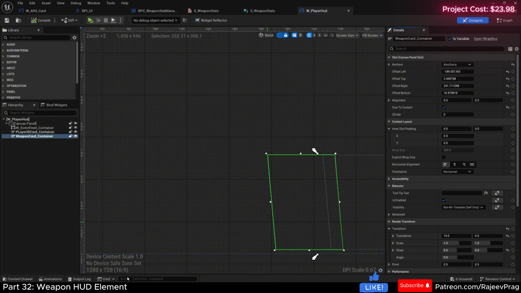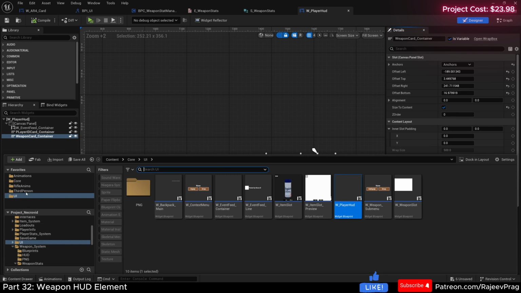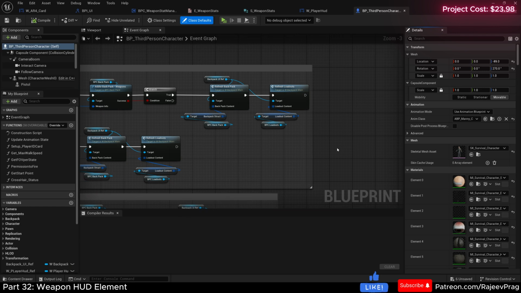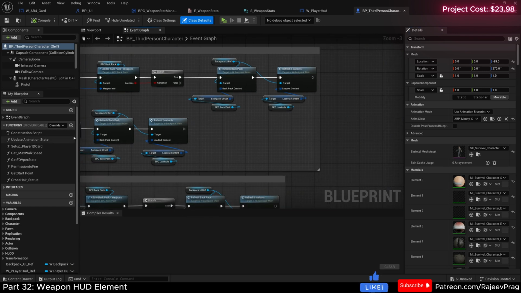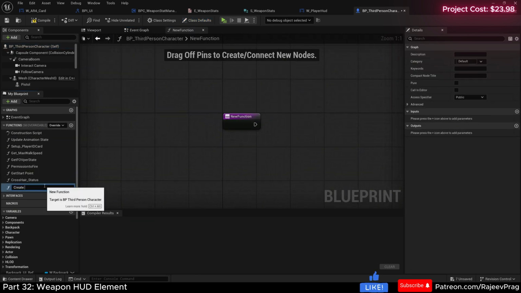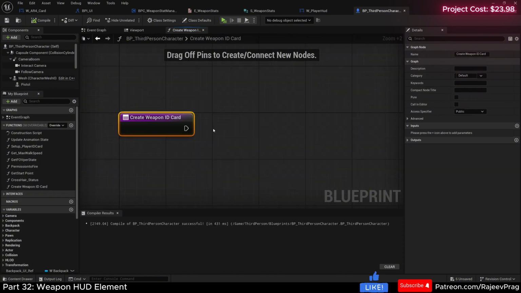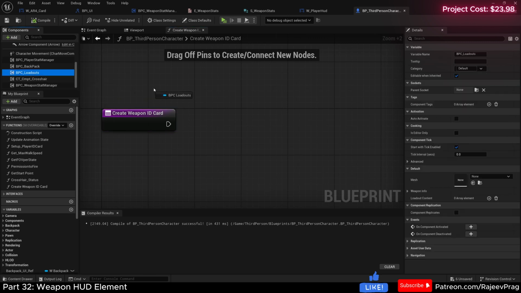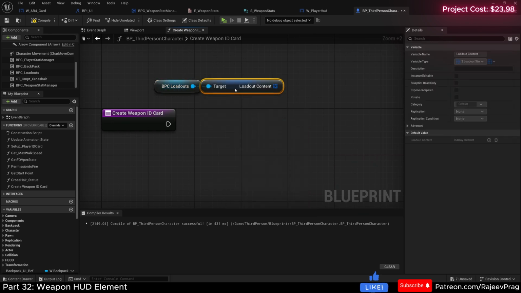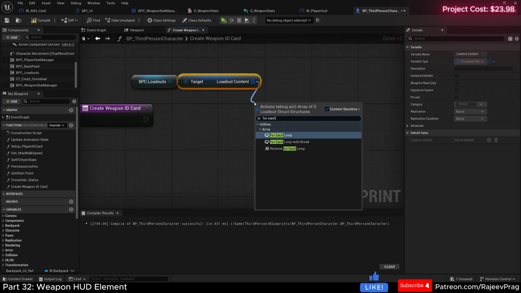Now to create the function to populate this box, go to content drawer and then we're going to go to our third person blueprints and then open up our blueprint, third person blueprint character. And we're going to create a function to create this weapon card. So create a function here, and we're going to call it create weapon ID card. Now, if my loadout has two weapons, I want to have two cards on my screen. And if the loadout has only one weapon, I'm going to have one card show up. So for this, I'm going to go ahead and get our BPC loadouts and then get loadouts content. And I'm going to do a for each loop.